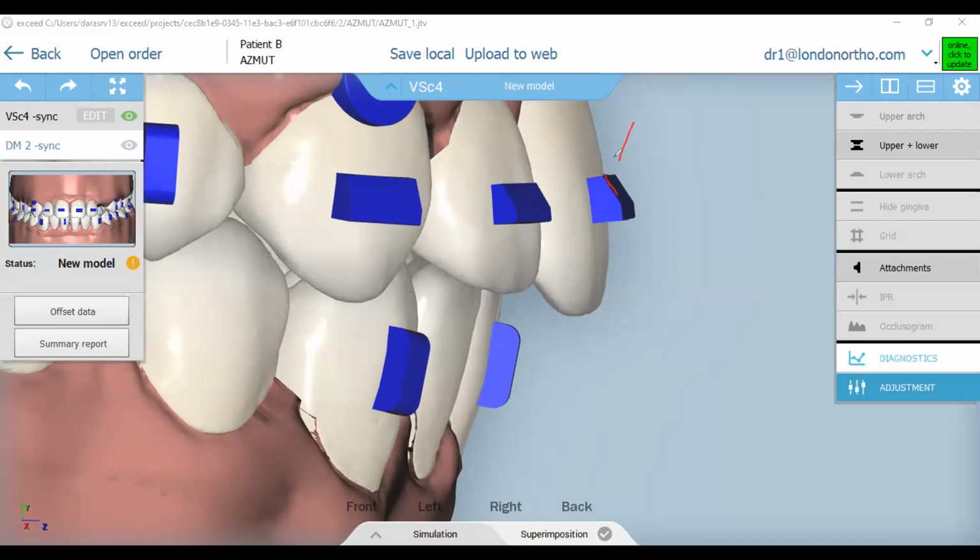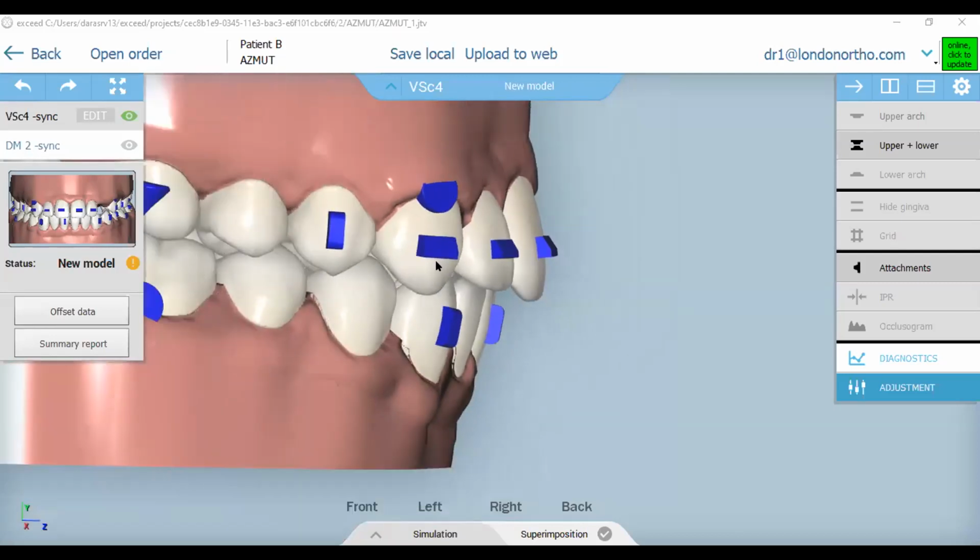This is the surface where I will push with that aligner, and that will help me get the extrusion that I want. So when do I need attachments? I need attachments when I want to make extrusions. I need attachments when I want to make angulations. I want to have a place where I can grab my tooth and move it, that root.